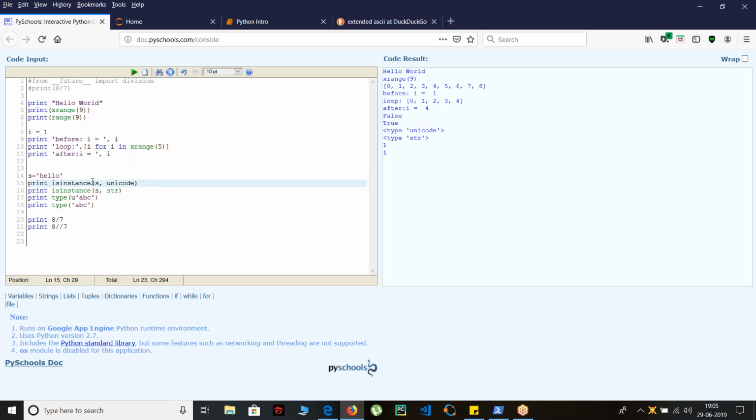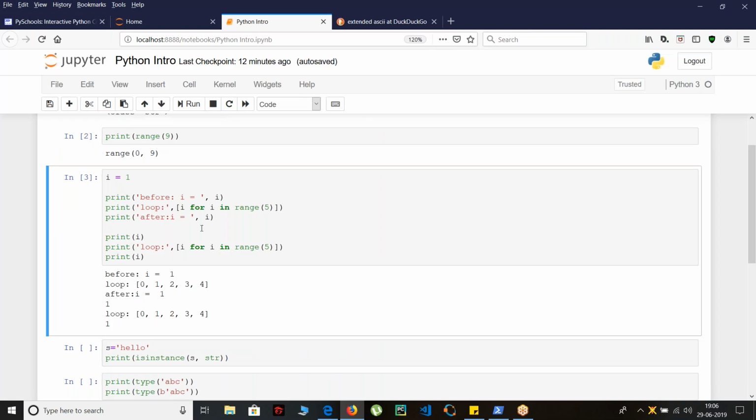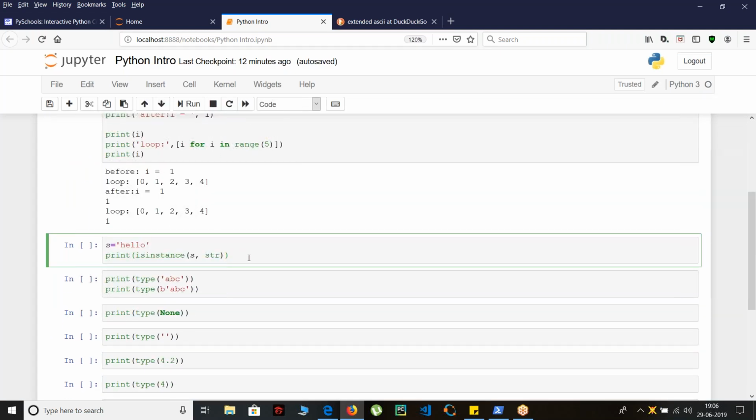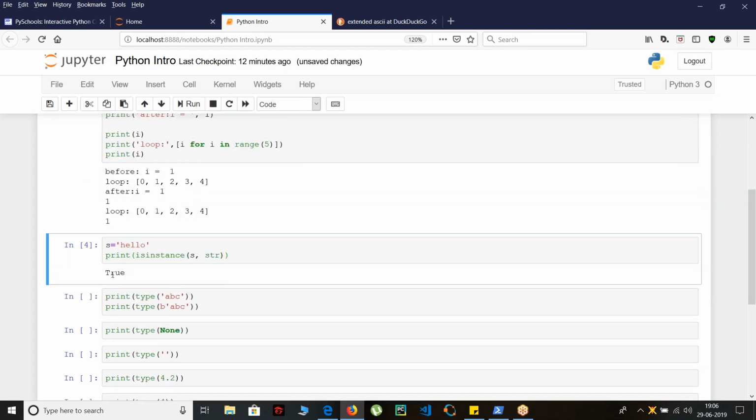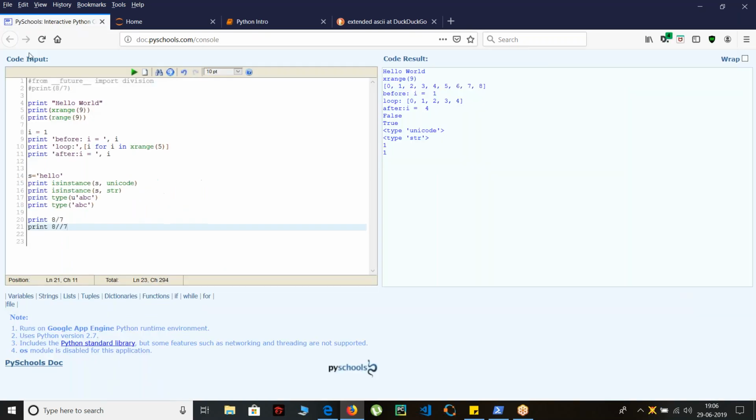So here, as you can see, isinstance is a function which will check whether the object that you have is of the type which I define afterwards. So here I can see that it's not a Unicode, it's a str. And if I want a Unicode, I have to prefix u here. But in Python 3, a str is by default a Unicode.